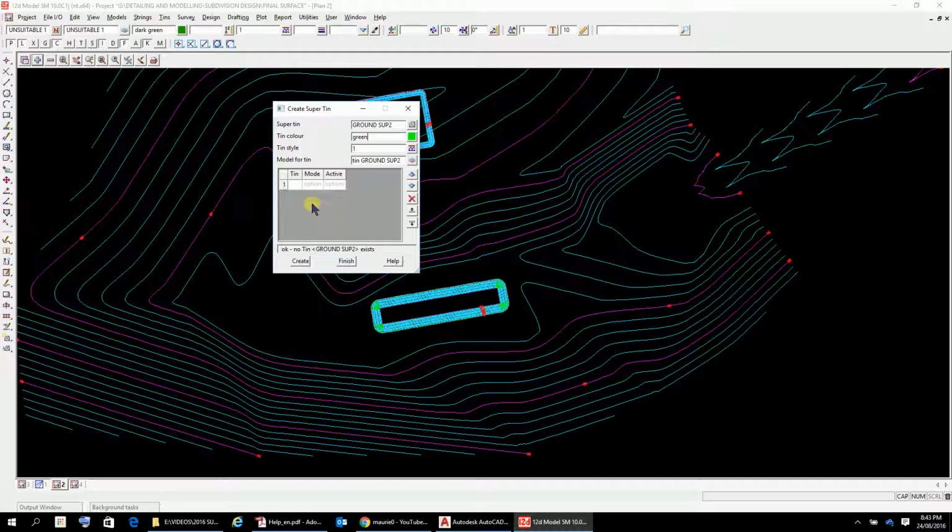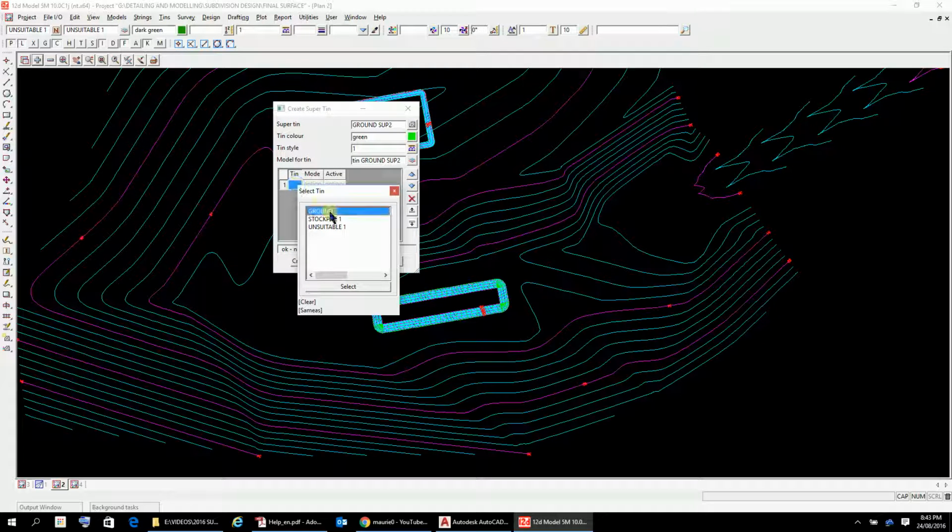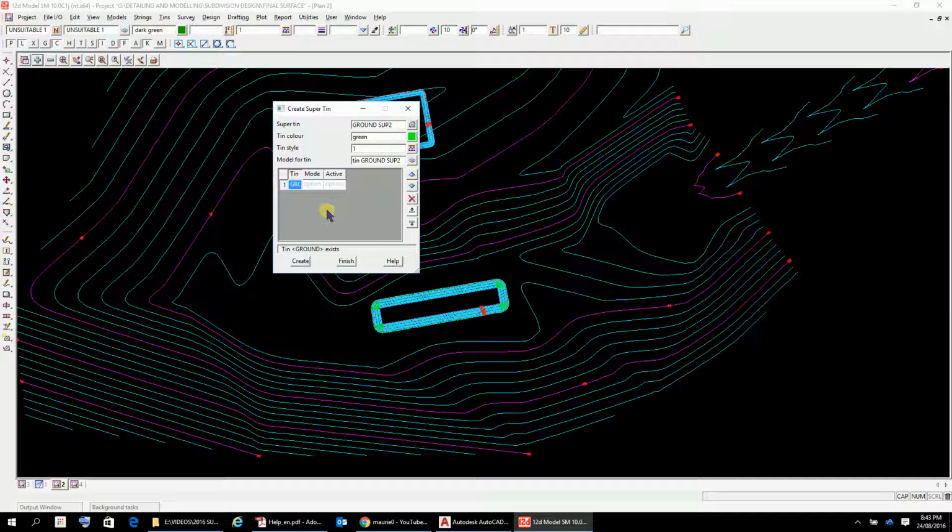Okay, now the way that we do these tins has to do with the order that you place them in. You start with the ground tin, and then that takes precedence except where these other tins exist. So I'm going to insert a couple here, below and below, and I'll put this tin in here, which will be the stockpile, and this tin in here, which will be the unsuitable, and they just go in there.